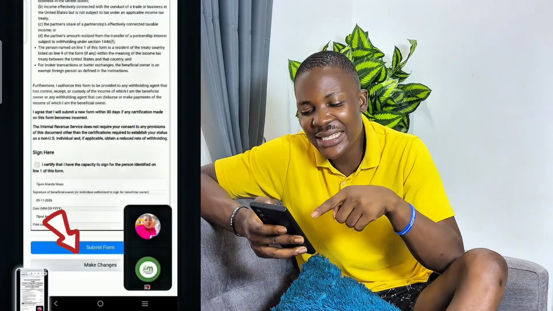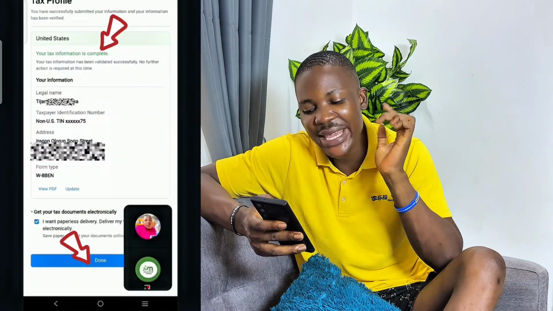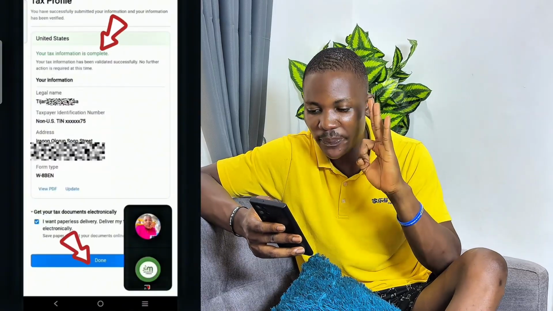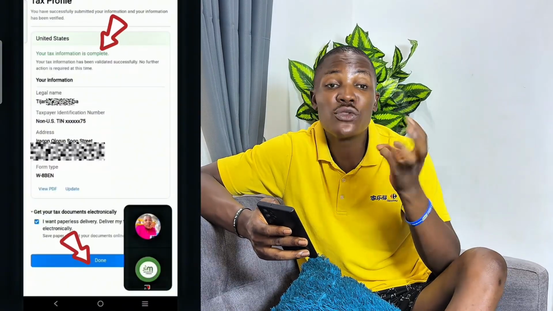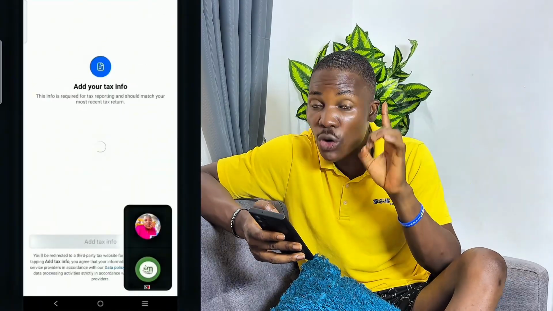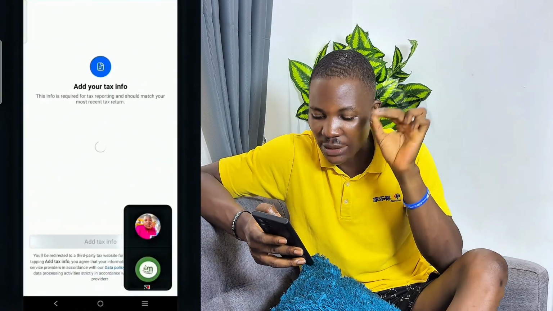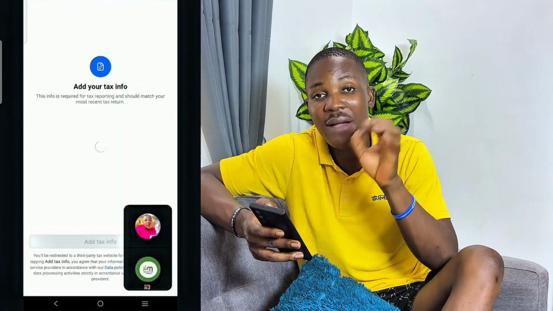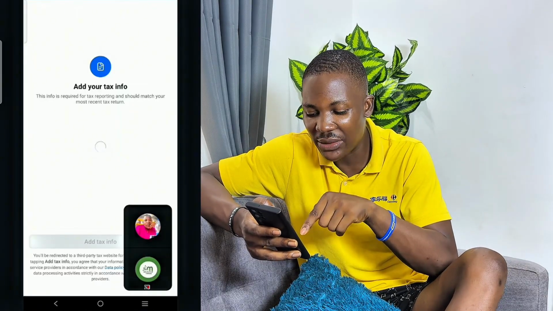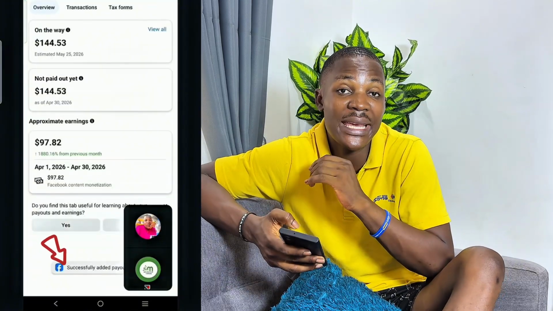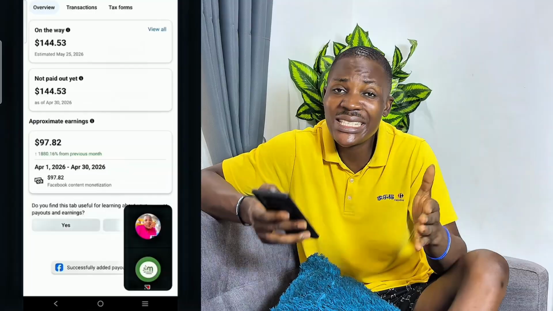So you can see, it's now telling you that your tax information is complete. So you go ahead and click on done. Automatically now you have just set up your content monetization, and at the same time you have completed your payout setup. You can see where it is rolling, and after rolling it's going to show us down that we have successfully added payout. So our payout has successfully been added. Okay, so this is actually very simple.